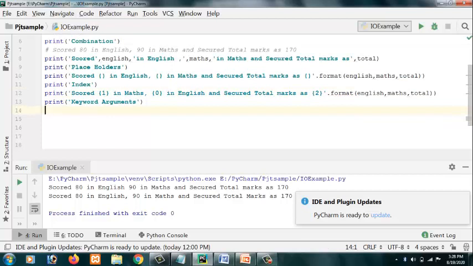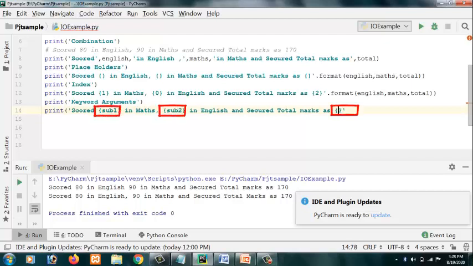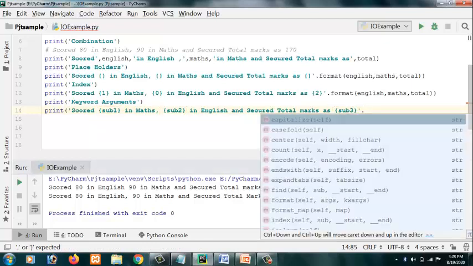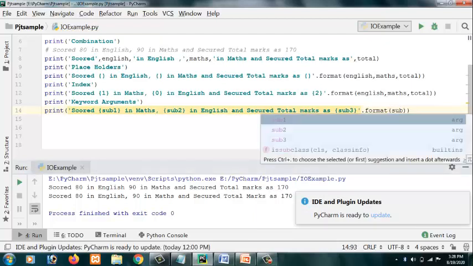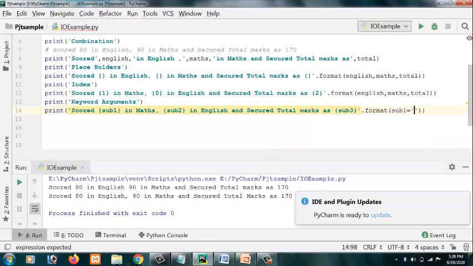The last one is keyword arguments. Here the index values are replaced with some names. Let us see how. Sub1, which is the short form of subject 1, and then sub2, and here it is sub3. Likewise you can have some name, which is also called a keyword, followed by dot format. Within bracket you can assign a name to that value. Sub1 equal to, within single quotes you assign the value. So first it is max mark there, so max mark is in the variable max, then comma.